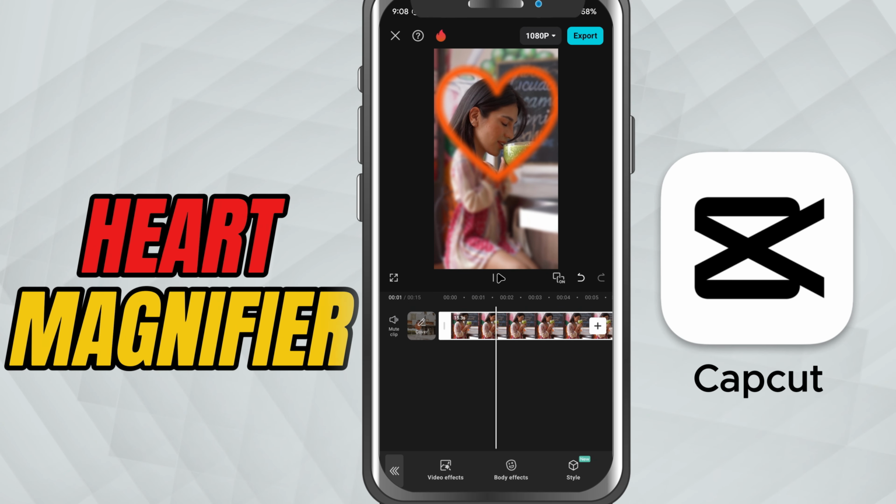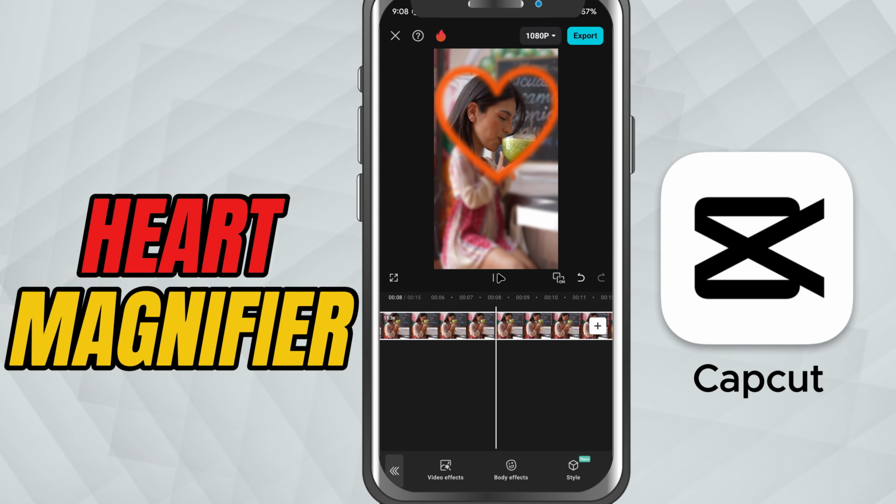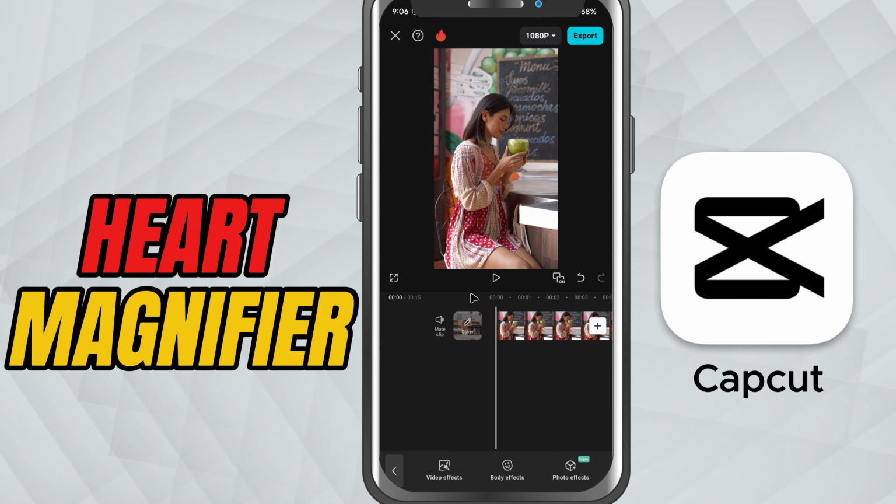Today, we're learning how to create a heart-shaped magnifying glass effect, a perfect way to highlight someone or something special in your video with a romantic touch. Let's dive right in. First, import your video into CapCut and tap to select it on the timeline.